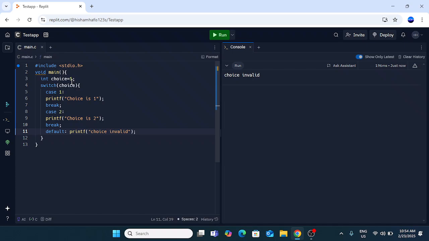Instead, if we type 1 and run it, choice is 1. If it is 2, choice is 2. If you write anything else other than 1 and 2, it says choice invalid. So that's all. That is one way of using the control flow statement, switch case.